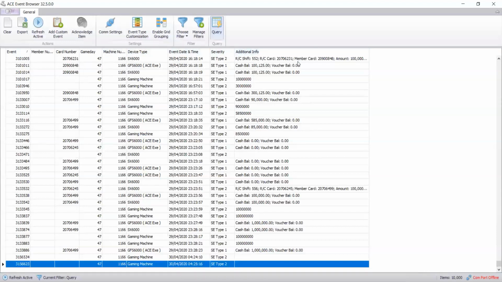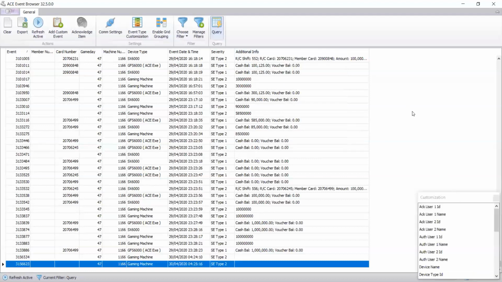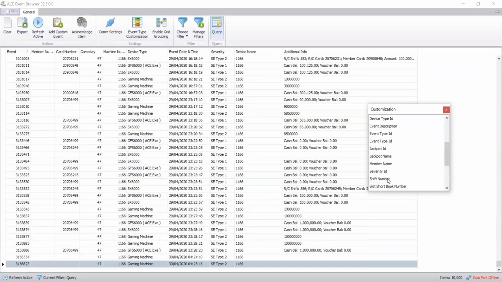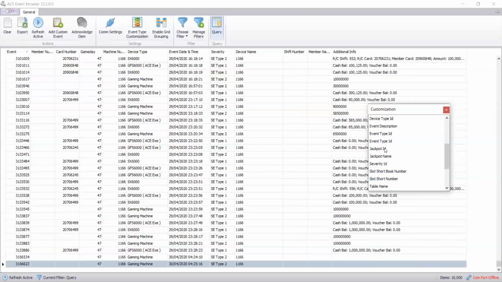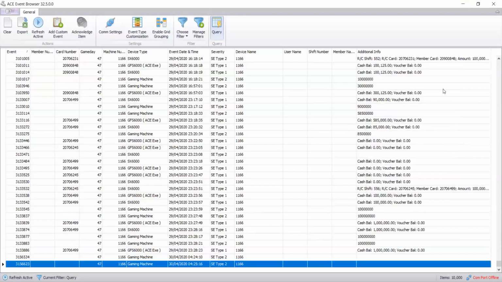Now you'll see I only have a few columns that I'm showing at the moment, but if I wanted to show a little bit more information, I can right click on any of the columns and click on column chooser. And then I can put in extra columns: shift number, member name, anything that we really want to see. So depending on what you're looking for in Event Browser, you might not want all the columns displayed if it's not going to be helpful.